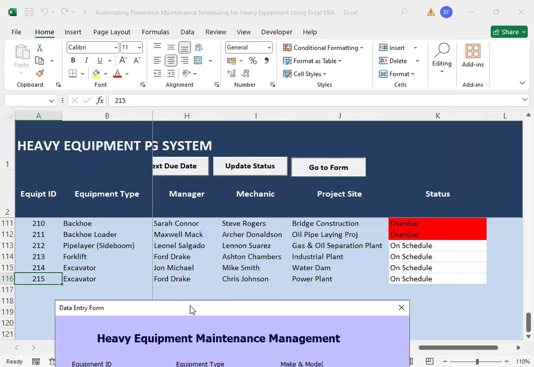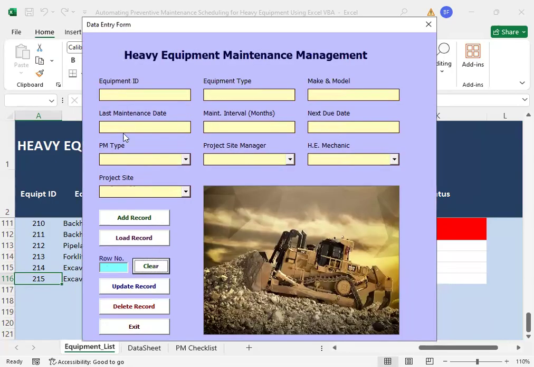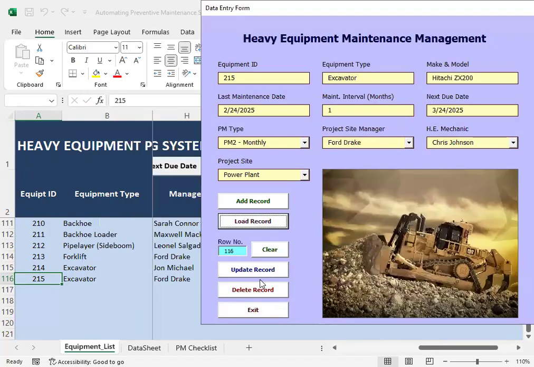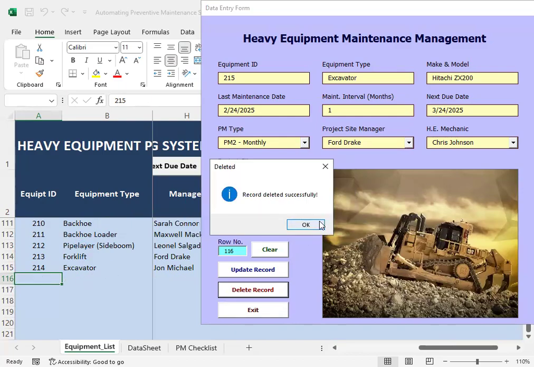Okay. I will also make this 215 disappear. Okay. And just clear it. Then put in 215, load record. Okay. Then update. See, 215 is still here. Then I'm gonna delete the record. Are you sure you wanna delete the record? Yes. Okay, it disappeared.